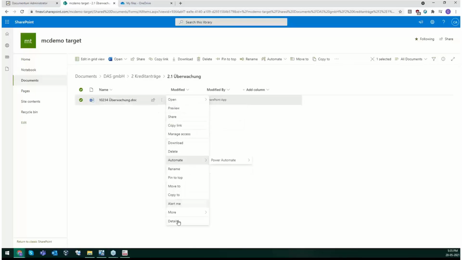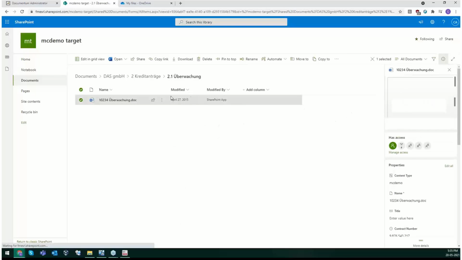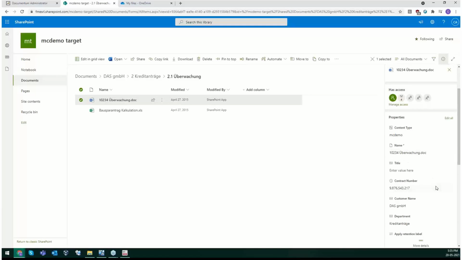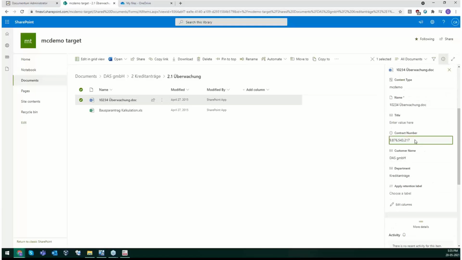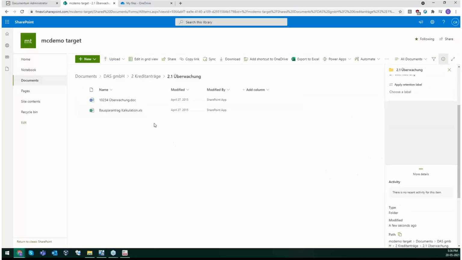If we take a look at the details of this object, we can already see here the modified date is being kept to 2015, and we also see the custom metadata that we have kept from the source, which is the contract number, customer name, and department. Yeah, basically everything that we have set is here.